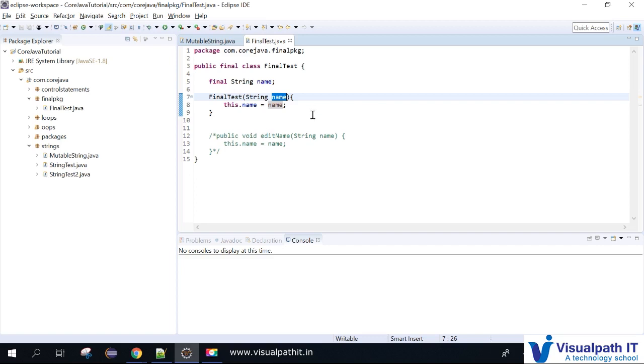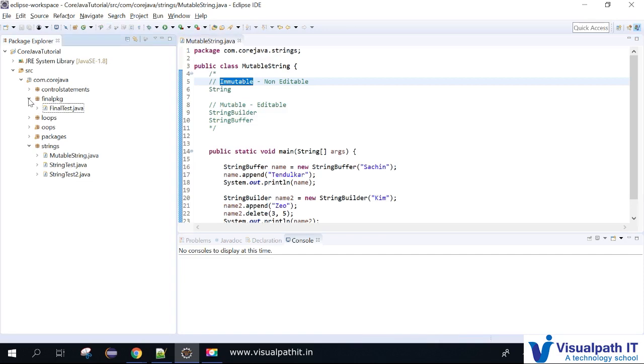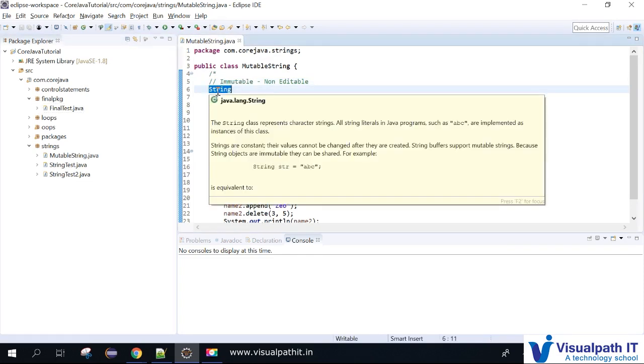And this is about it. This is about the final keyword. Now we can go back to our immutable class creation. I'll be closing all these files. So now we can go back to the immutable class creation, like how String is functioning.